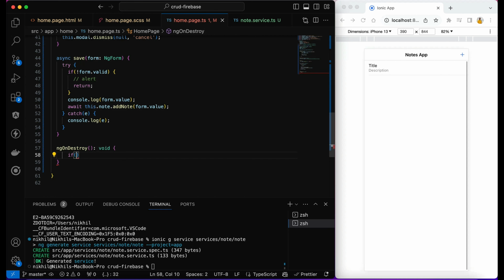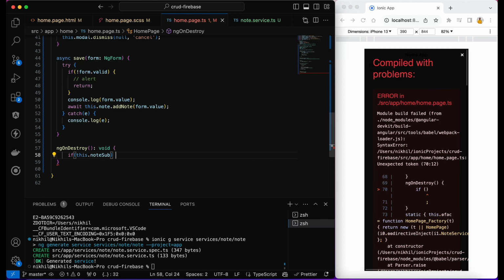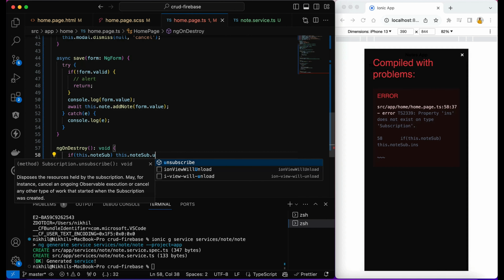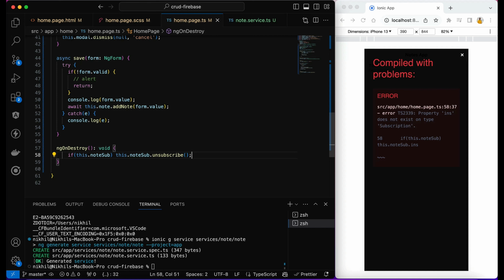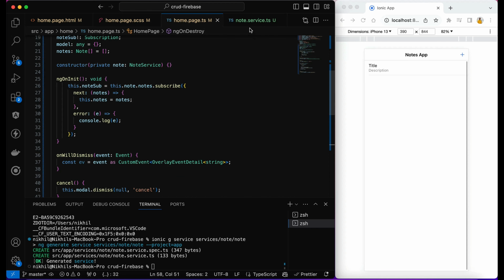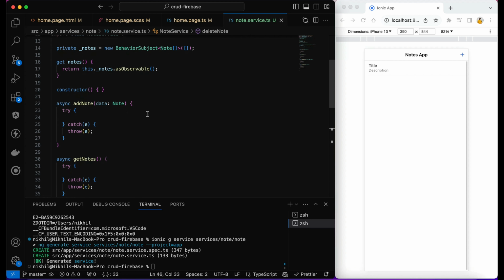So I'm just going to look for node sub. If it exists, then this.nodeSub will be unsubscribed in this particular way. Fine, so everything is tackled properly. Now we simply need to work with the service one for the add functionality here.